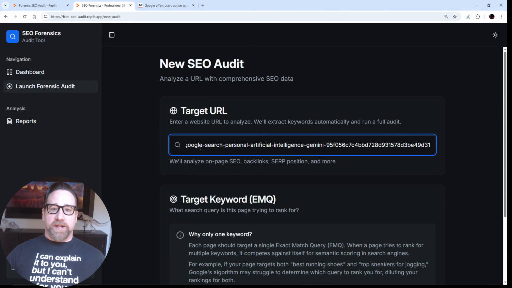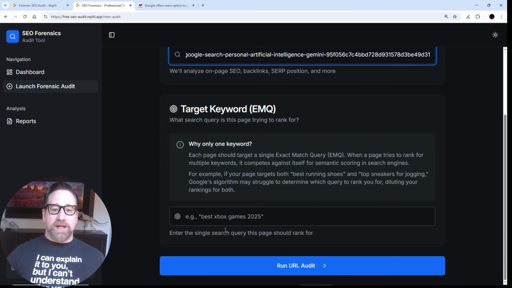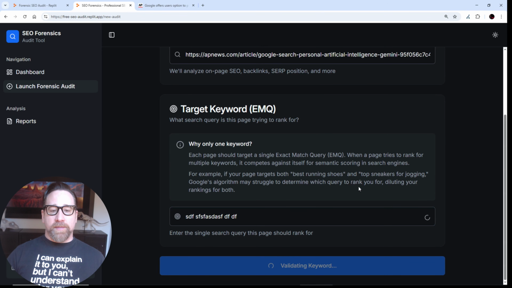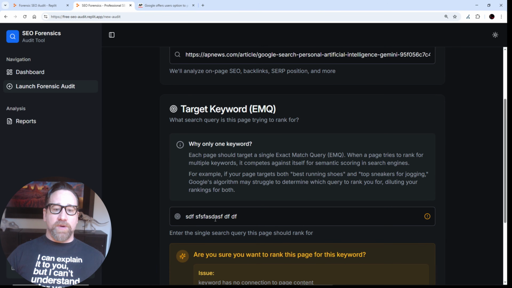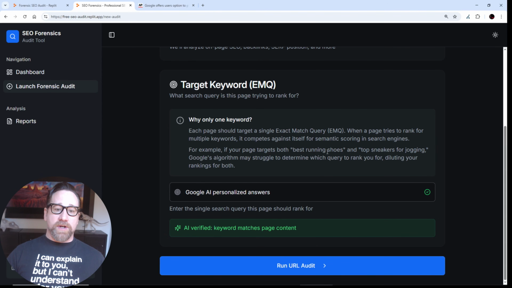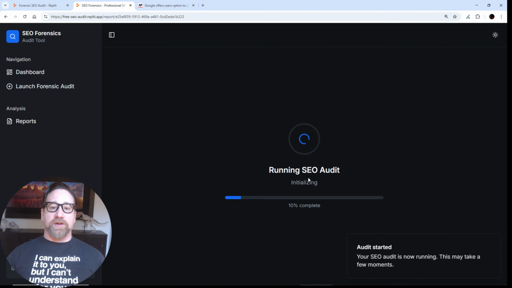So you put the URL in here, and I'm going to just put in gibberish for the keyword and say run audit, but my AI is not going to let me do that. It's going to say, well, I don't think you're trying to rank for this. Maybe you'd be trying to rank for this suggested keyword. So I'm saying, okay, fine, use that keyword. This is better than a normal sanity checker. This is using AI not only to sanity check the gibberish you type in, a typo or whatever, but it's going to say, no, you really should be trying to rank for this kind of keyword. So it's running the audit now.